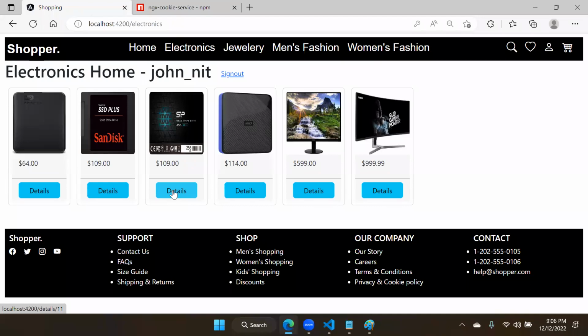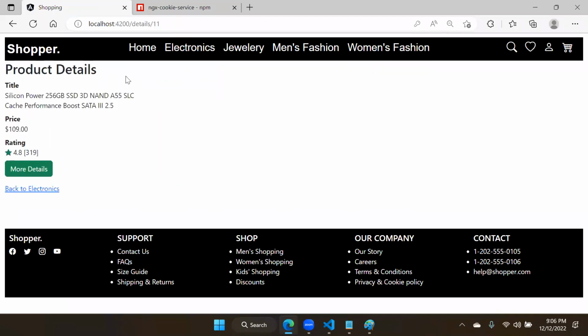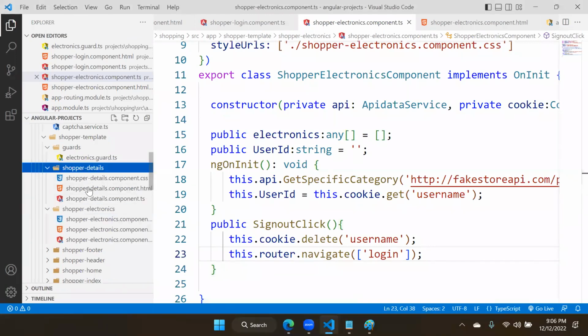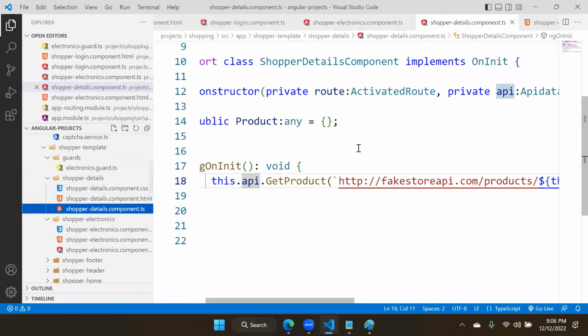Because from details also he can sign out. When I click on details, here it is not showing. Here also we can display. How to display? Same logic. What we have to do? In the details component also, you have to import the cookie. You need to create a user ID and display the user ID. There also add a sign out. Sign out can be defined anywhere. All pages should implement this logic now.